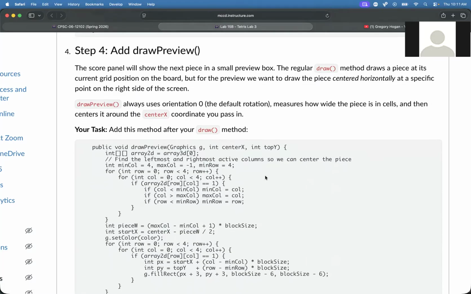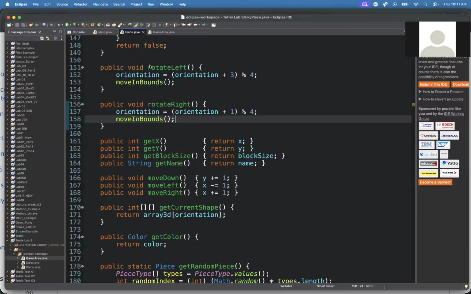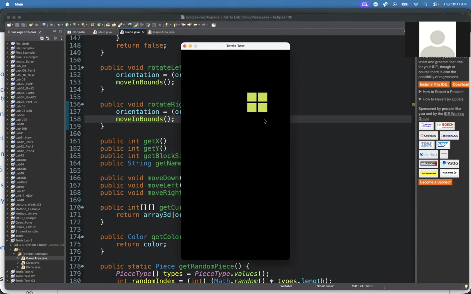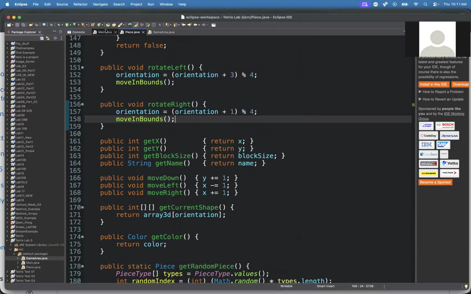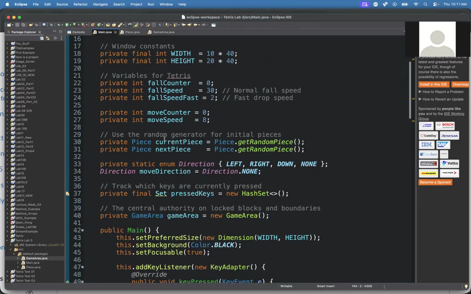Now, the next thing we're going to do is kind of useful, but you won't be able to see why. And that is, when we're running the game, you see one piece here, but this is the current piece, right? The current piece is falling. The next piece is all ready to go, because if you look at main, you'll see that when we start up the game, there's a current piece and a next piece. So there are two pieces.